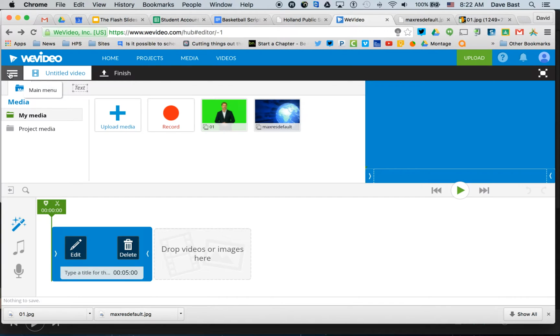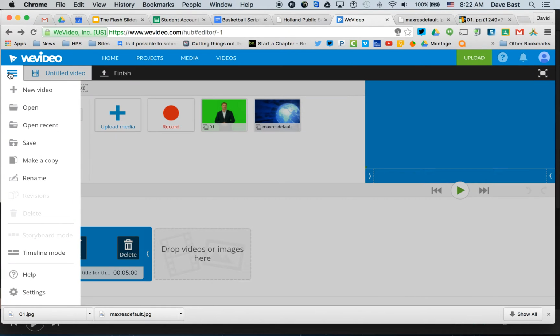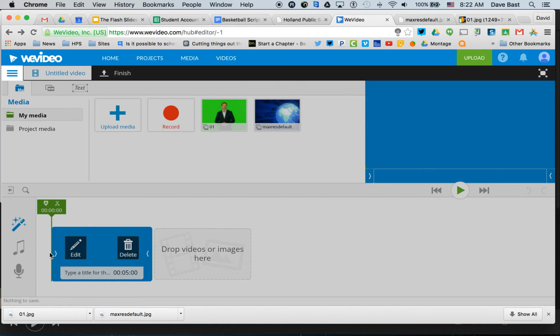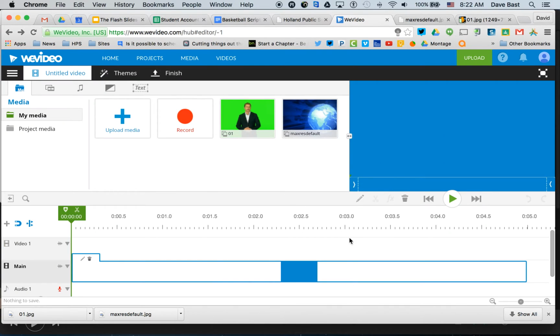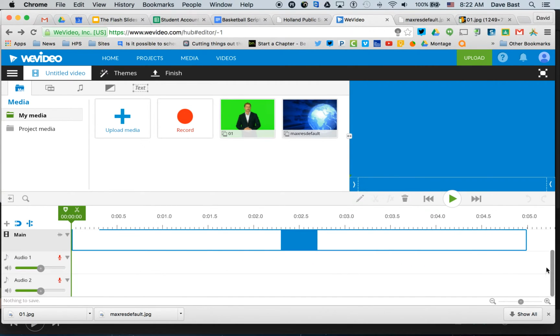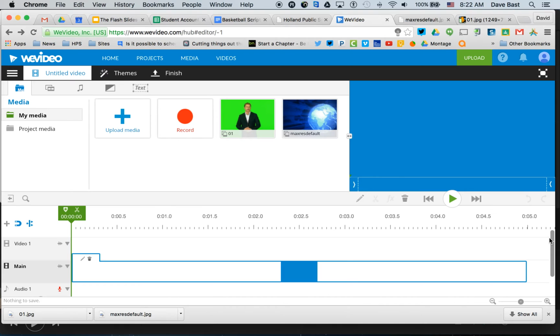If you look at these three lines here, this will take you to the main menu. You can scroll down and choose timeline mode here. It's going to look a little different. The difference you're going to see now is you're going to see more tracks down here in the timeline. You've got two audio tracks, you have a main track, you've got a video track.